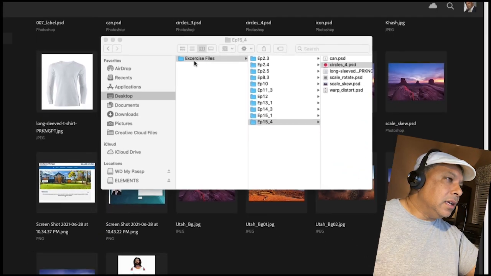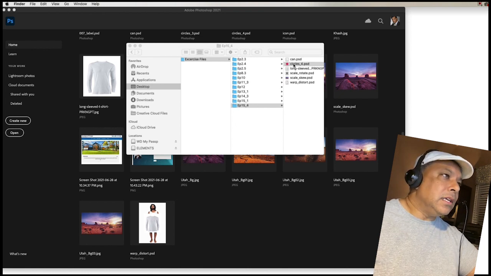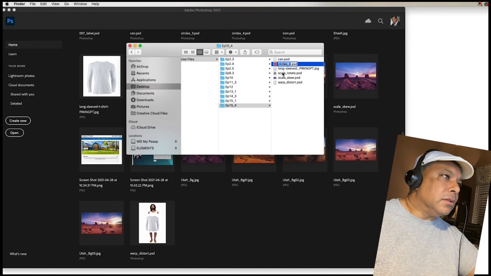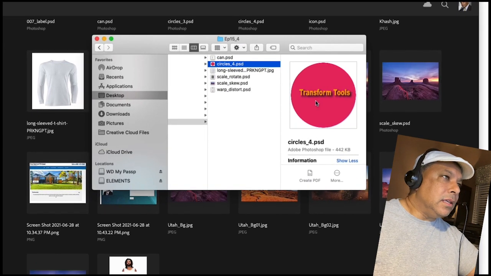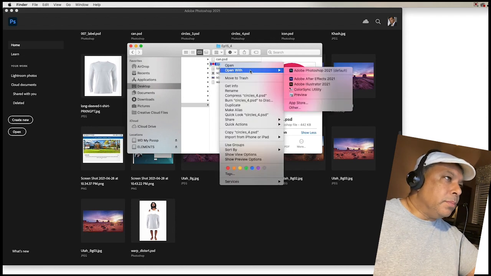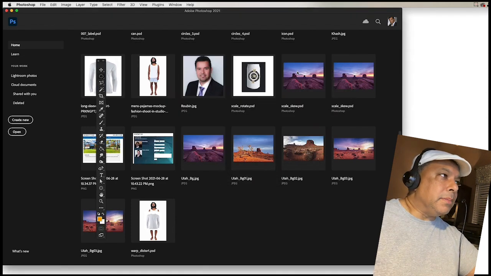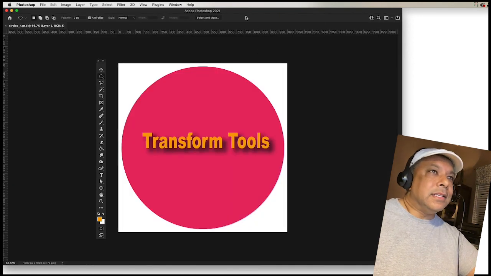There you see. And this time we're going to add to the folder group EP154. And here you're going to see a file called circles. Okay, circles 4, there it is right there. You can see the thumbnail over there. So what I normally do is right click, open with Adobe Photoshop, and let's go ahead and open up the circles. There we have it. That's a nice looking circle.